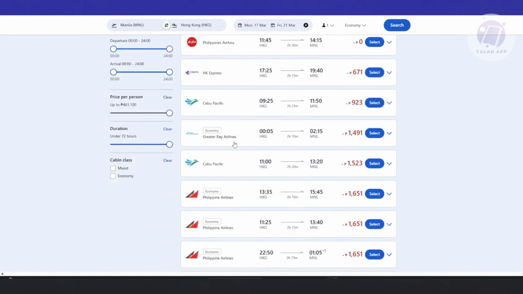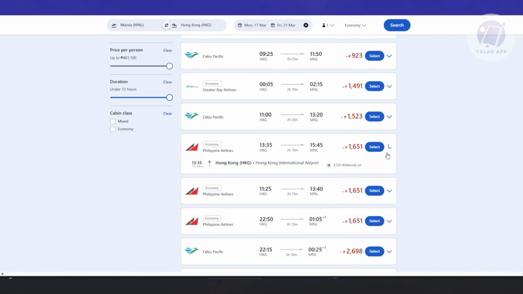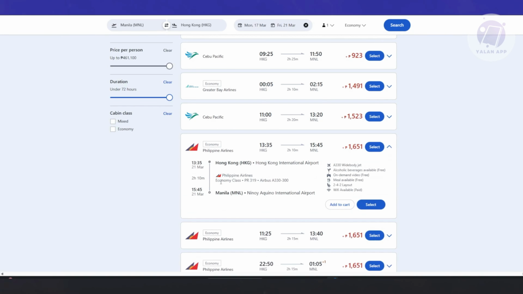For example, I want to choose Philippine Airlines again. Let's expand this one and view the things that are included here, like the meals, layover, and Wi-Fi if it's available, but you need to pay for it. Let's click on select.